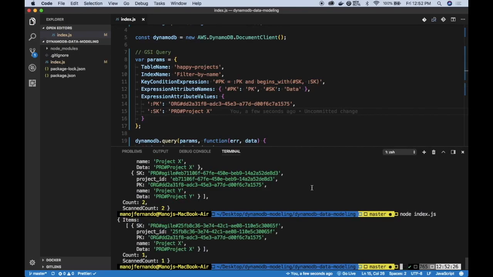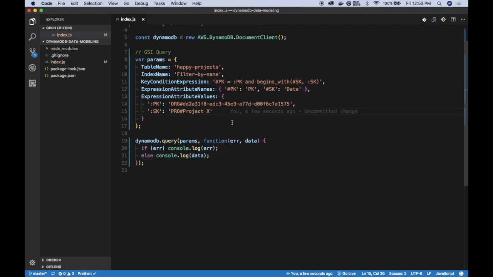So this is the end of the demo. I think it's a very simple demo on how to use GSI overloading.